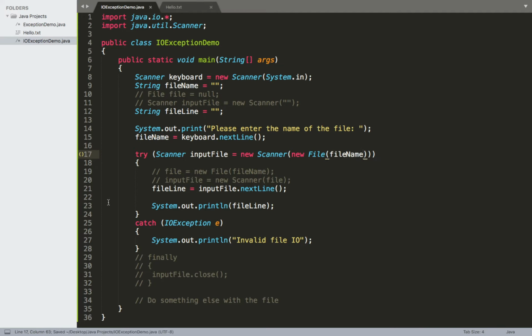Okay. So what's going to happen now is whenever I use this try block, anywhere inside of it where I specify this input file, it's going to be looking at what I just specified as my resource for it, which is going to be this scanner object that's reading from the file that I specified.